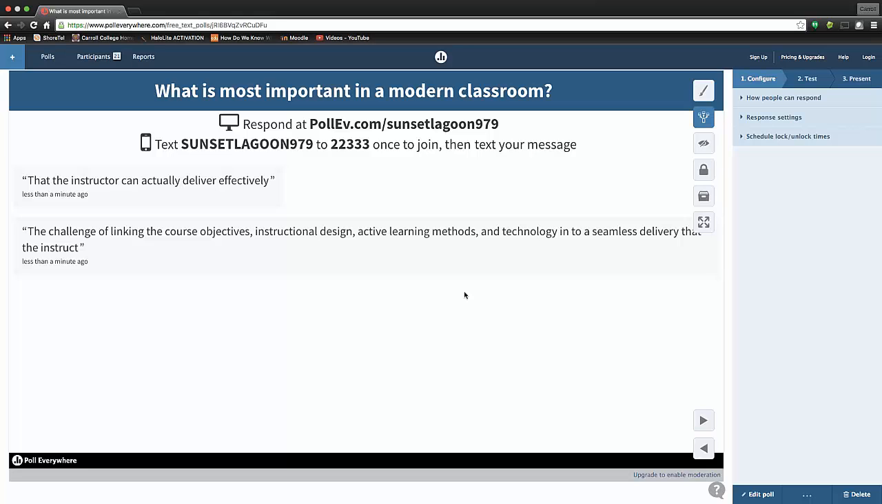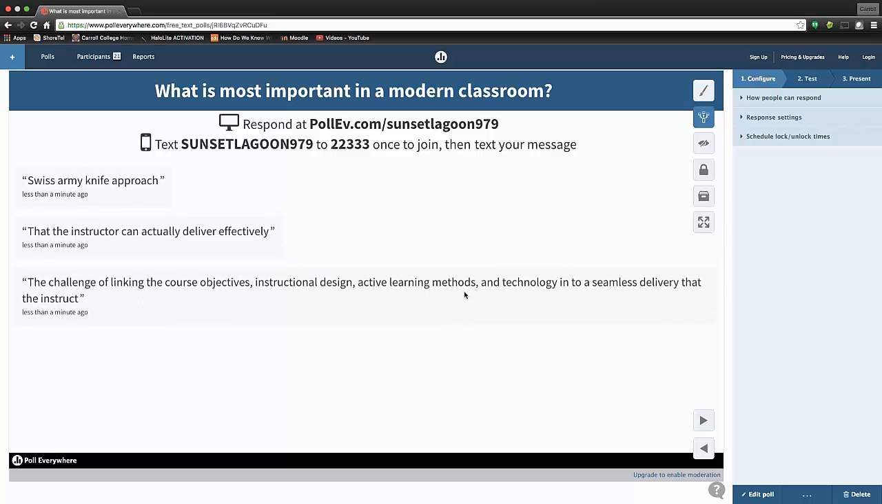Yeah, the Swiss Army knife approach, that's a good way to put it. The challenge of linking the course objectives, instructional design, active learning methods, and technology into a seamless delivery that the instructor can actually deliver effectively. And that's exactly what we're talking about here with this interdisciplinary skills.